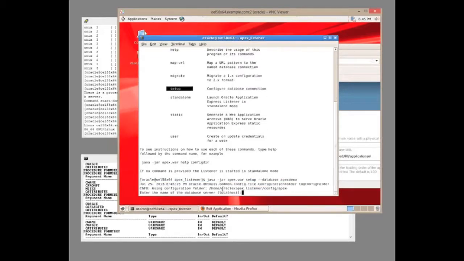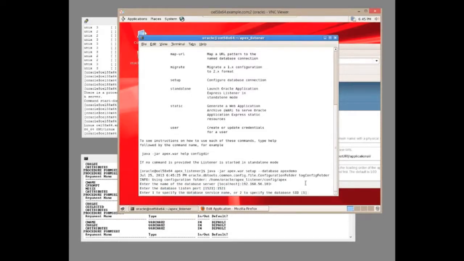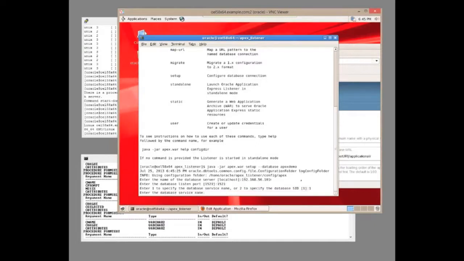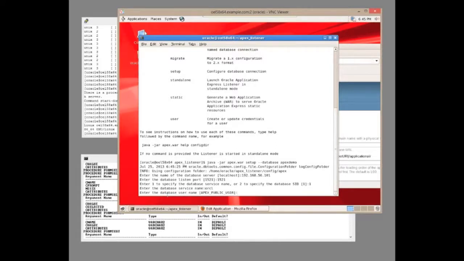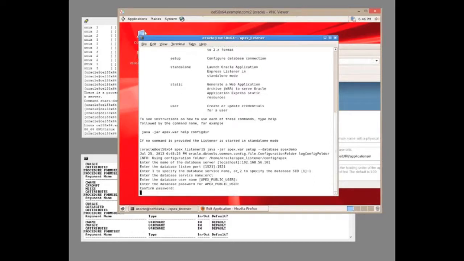And the little user interface will give me a prompt. Name of the database server: localhost, well, 192.168.56.101. And this could be any machine anywhere on the planet, firewalls permitting, because remember you'd normally be separating the location of the Apex listener from the location of the database. What port do we get to that database on? Default port 1521. Name the service or SID. I'll choose a SID and give it the service ORCL. Database public user, Apex public user, default is Apex public user, and the password.